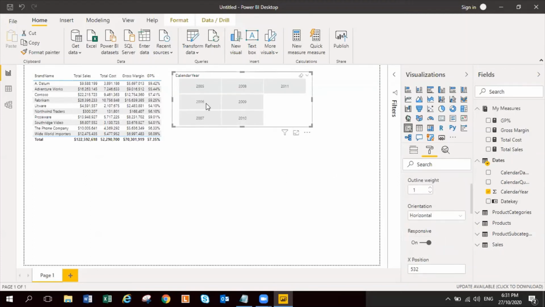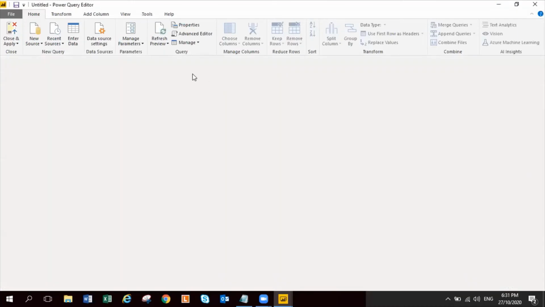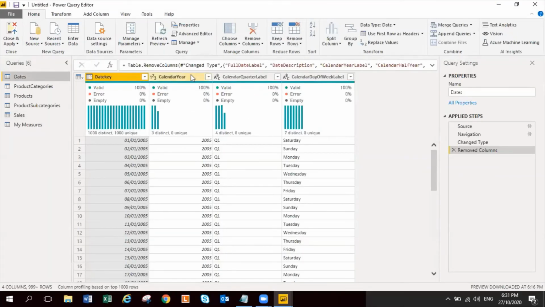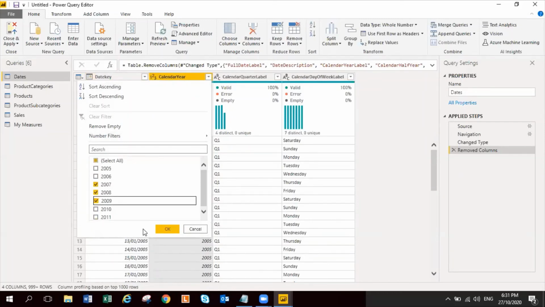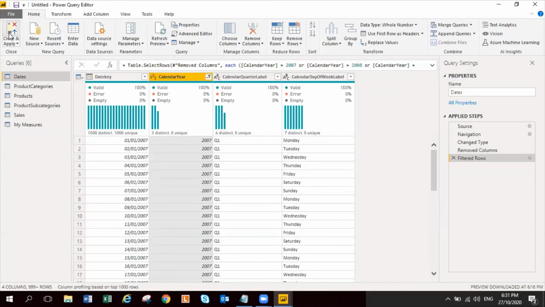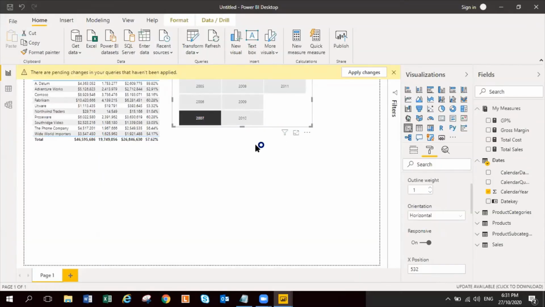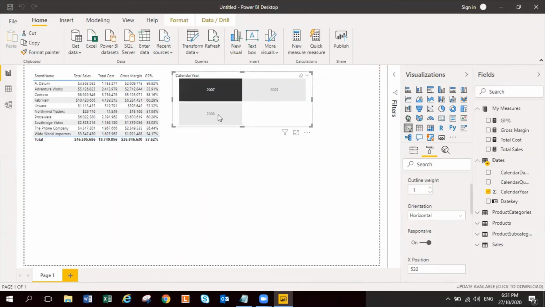So if I click here on 7, 8, 9, data is there. But if I click on 25, there is no data. So what I will do, I will go into Power Query. I will filter only on 7, 8, and 9. So here on the calendar, I will click and load more. I will click on 7, 8, and 9. Close and apply. Now it will take some time. So we only have 7, 8, and 9 here.